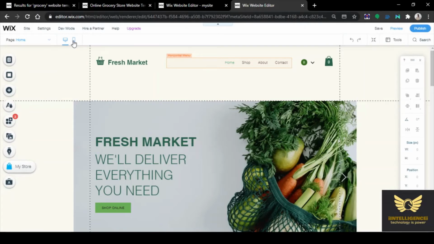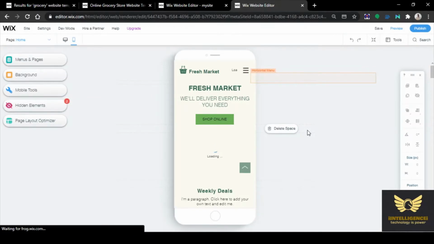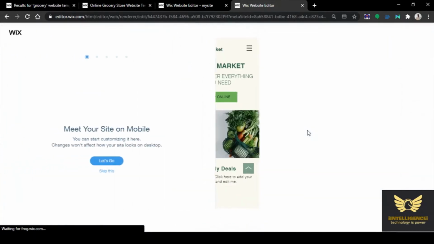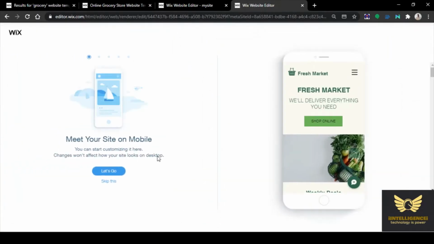So let us go to the mobile side. Click this. The left side is the desktop side. You can see the desktop view. This is the mobile view. Okay. So the website looks like this in the mobile. So let's go. Click it.